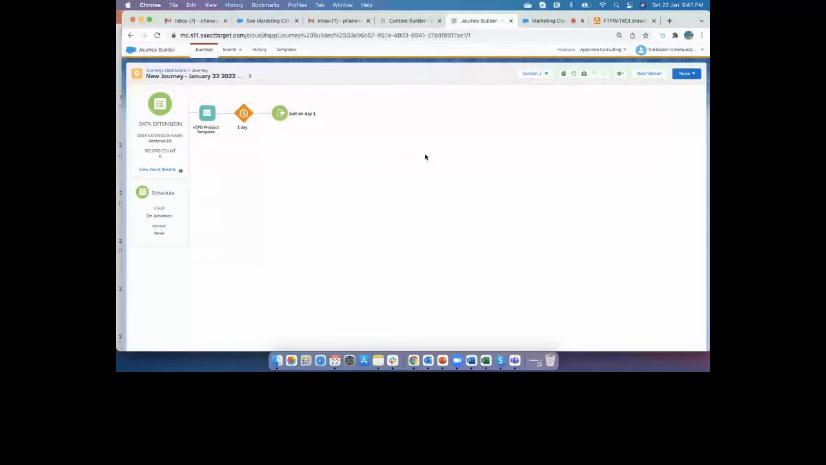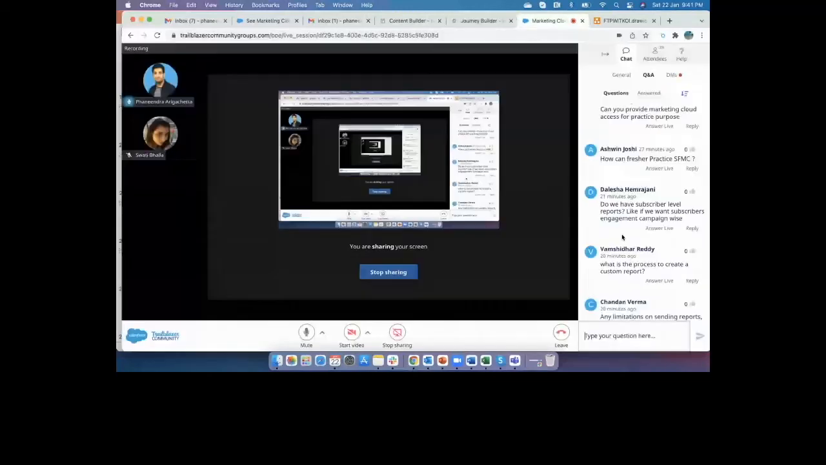Okay, do we have subscriber level reports? If you want subscriber engagement campaign-wise, subscriber reports at campaign level, yes, you do have options, Dalisha. In the same reporting, you can just click on account send summary report or subscriber campaign level metrics. That engagement metrics are available. You could just go and leverage it as well.